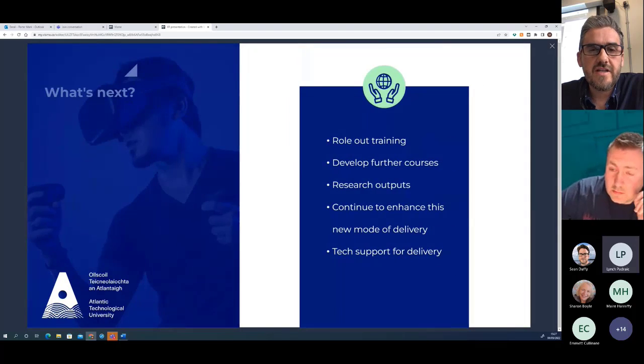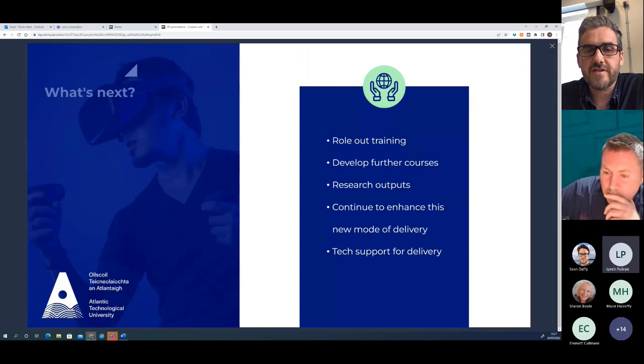So just on what's next, the next stage is to try and get some training going for staff and students. We want to streamline that a little bit more. We can't be spending 6 weeks, for the next time we do this in the module, getting people on board. We need to find some way of doing that, whether it's through videos or PDFs. Develop further modules, or tweak current modules and other courses. There's definitely more research outputs out of this for us, and continue to enhance this new mode of blended delivery. Tech support is a necessity for this.